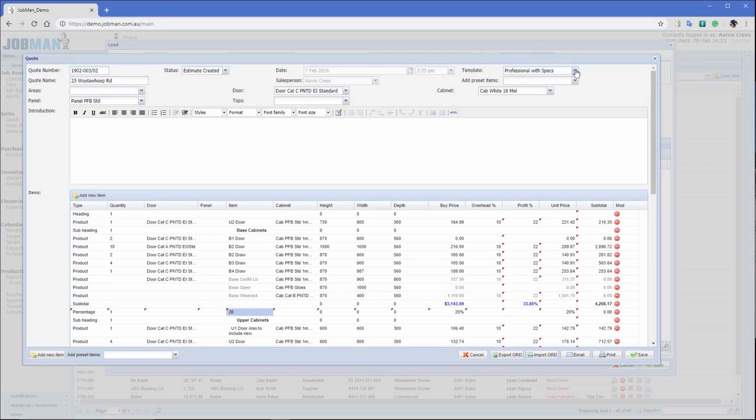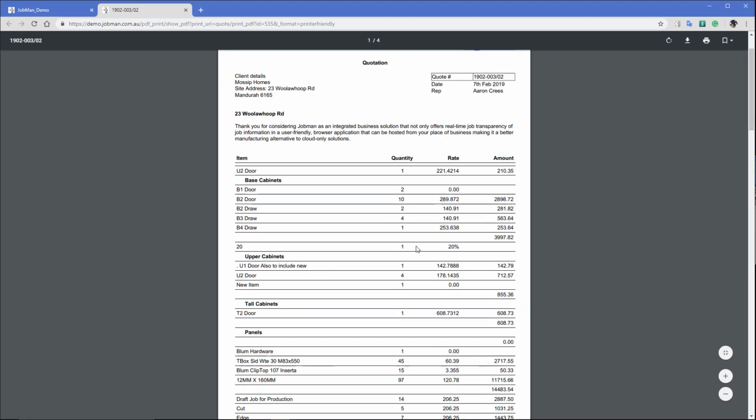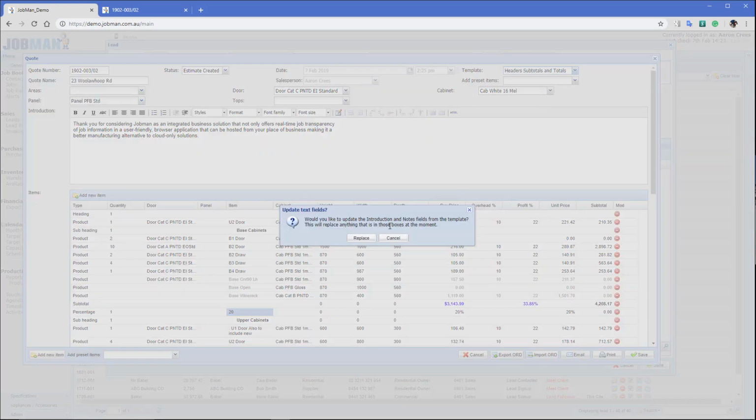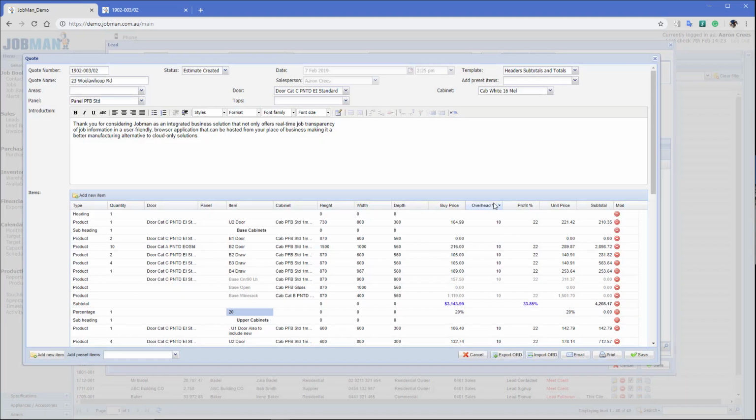Now, how we print this and show this, we can show professional with specs, so we can create as many templates as we like, and that can present however we want in a PDF. So it loads up, it goes off and prints the information that we want to see, how we want to see it. Okay, so I can show it like that, or we can show just headers and subtotals, and the client can design and control all the templates. Okay, so we can also print that.